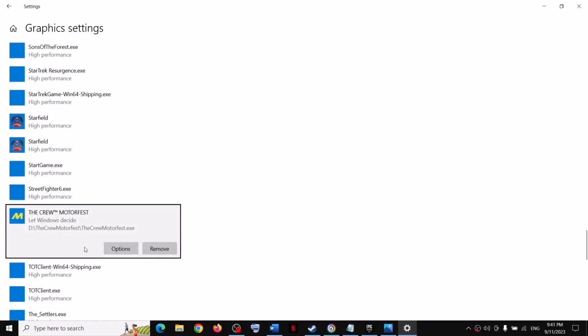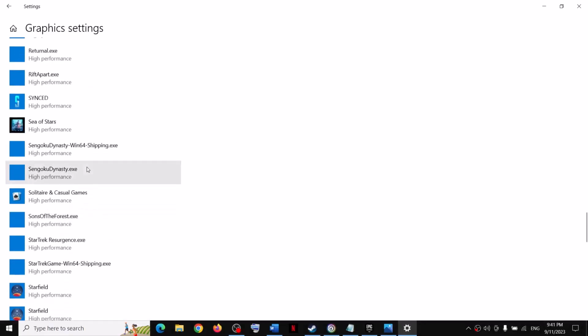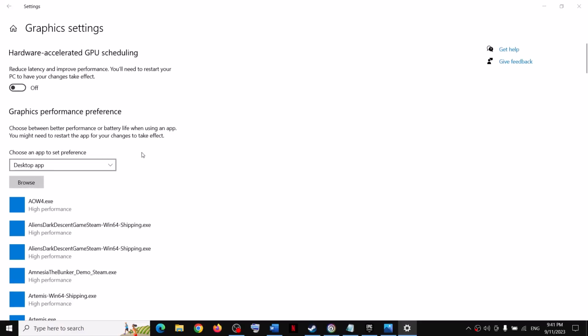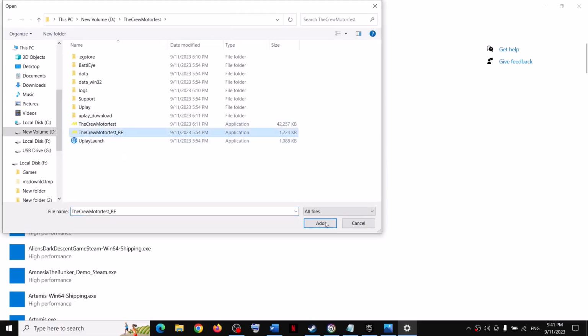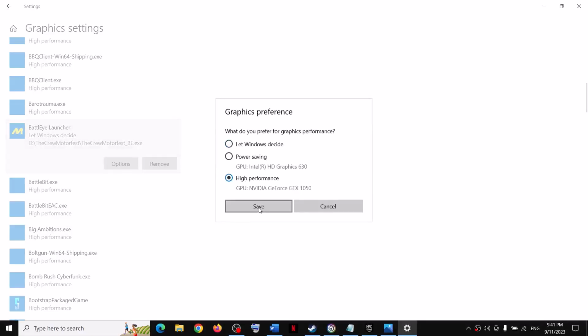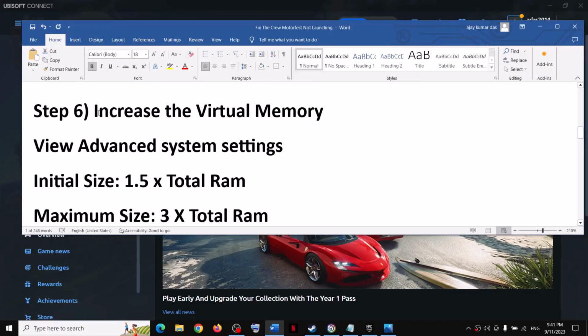Once the game is added over here, click on options, select high performance, now click on save. Again click on browse and then select the second exe file and then click on add. Once the game is added, now click on options, select high performance, now click on save. Now launch the game. Next step is to increase the virtual memory.